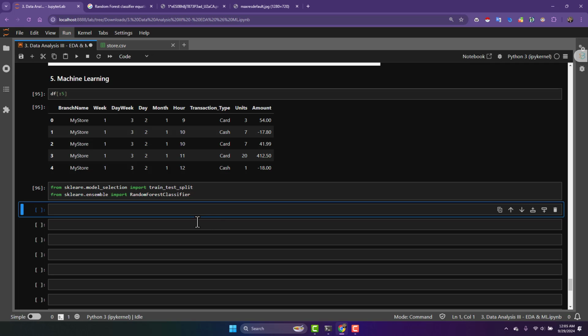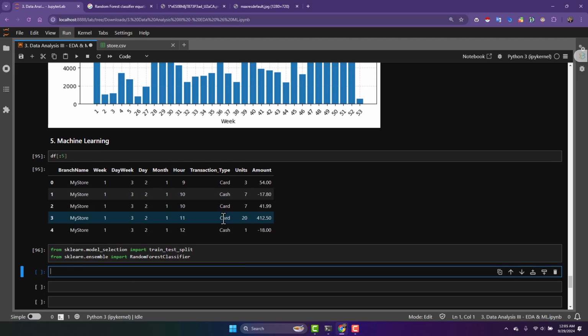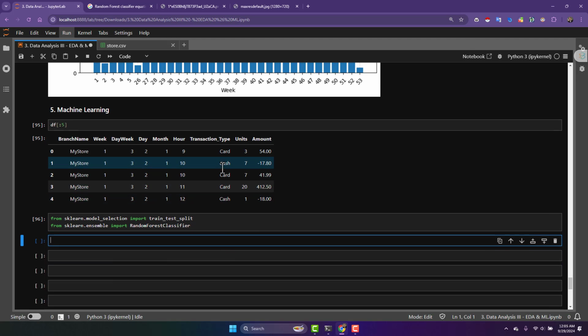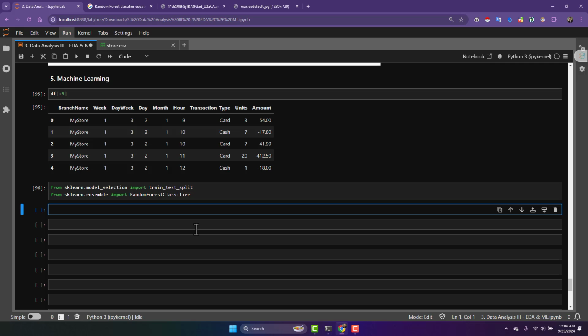First thing first, what I'm planning to do here is check the card and cash payment customers. I'm going to convert them into binary digits: card into 0, cash into 1 in this column. That is our target, not features. Target is basically your y-axis, and features is your x-axis. A feature is your independent variable, and target is your dependent variable.